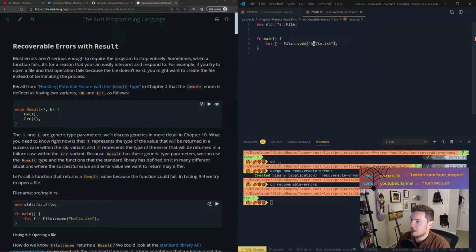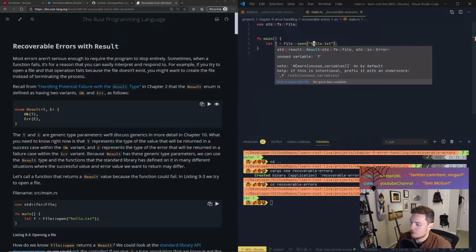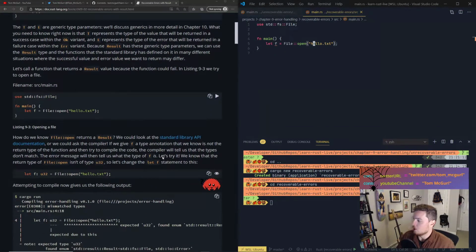All right, so we have let f equal file open text. And we can see here right away when we hover that it's unused, so pretty cool. So how do we know file open returns a result? We could look at the standard library API documentation, or we could ask the compiler. If we give f a type annotation that we know is not the return type of the function and then try to compile the code, the compiler will tell us that the types don't match. The error message will then tell us what type of f is, so we'll know.